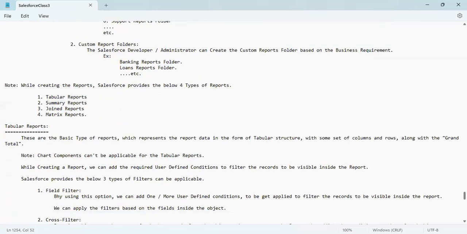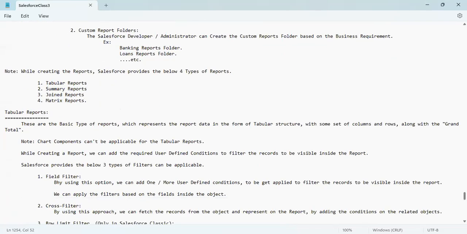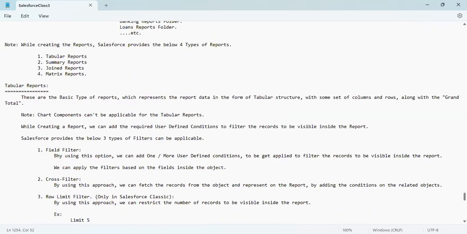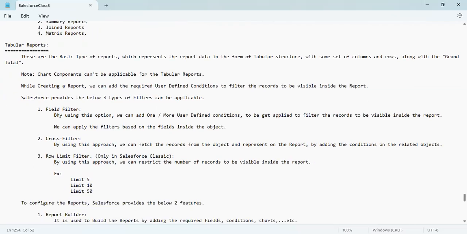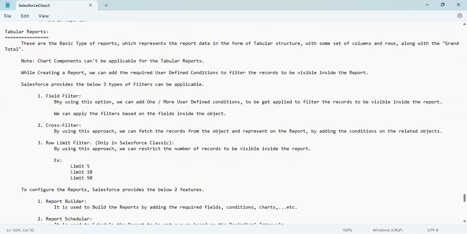So we are done with tabular reports. It's just basic reports, consisting of rows and columns along with the grand total. And for all these types of reports, we have filters: field filter, cross filter, and row limit filter. So we can apply these filters based on our requirement.